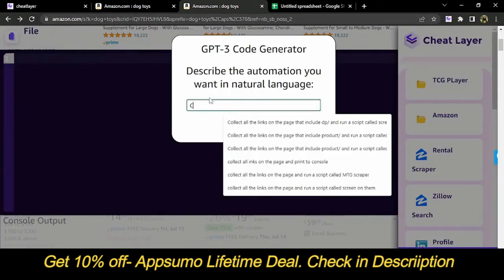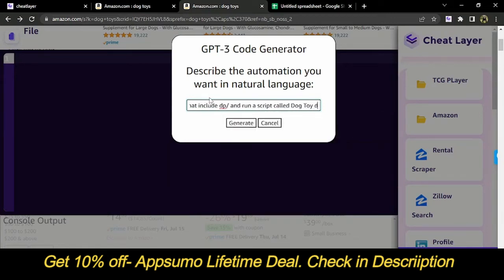So what we're going to tell it to do is collect all the links on the page that include DP/, and I'll talk about that in a moment, and then run a script called dog toy data on them. And we want to make sure this is spelled exactly the way we have it saved. And what DP/ is, is just an identifier in the URL of all Amazon products. And we just figured this out by looking at a few of them.